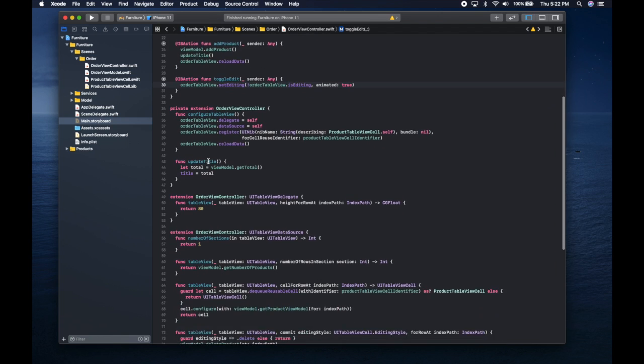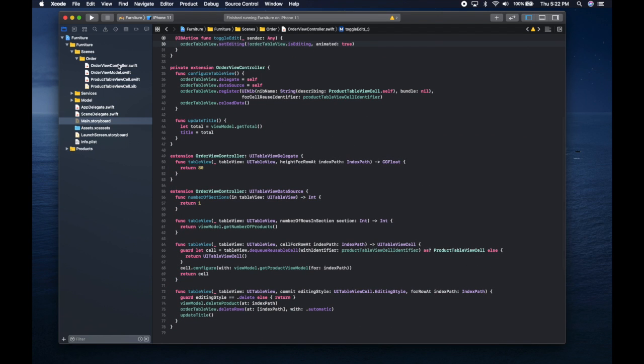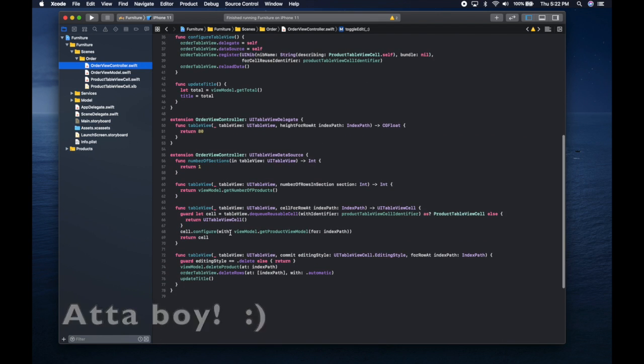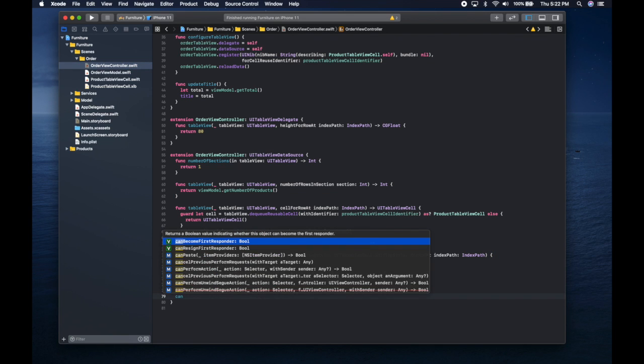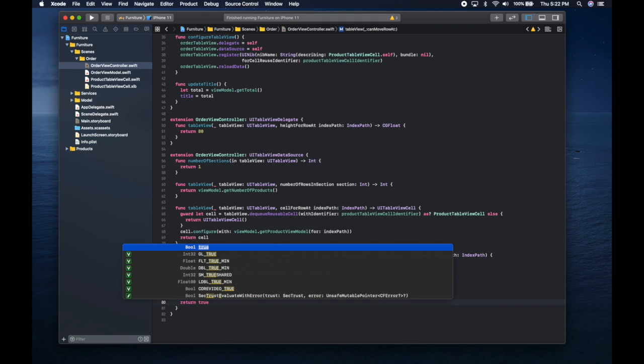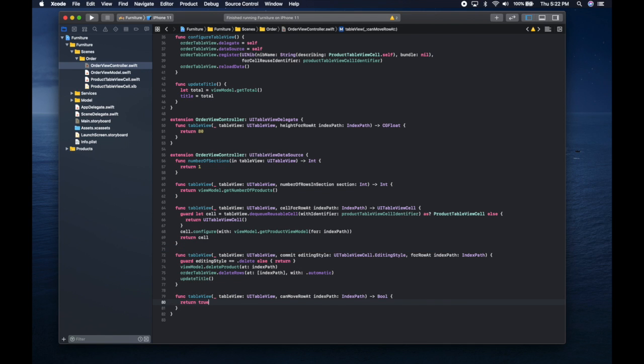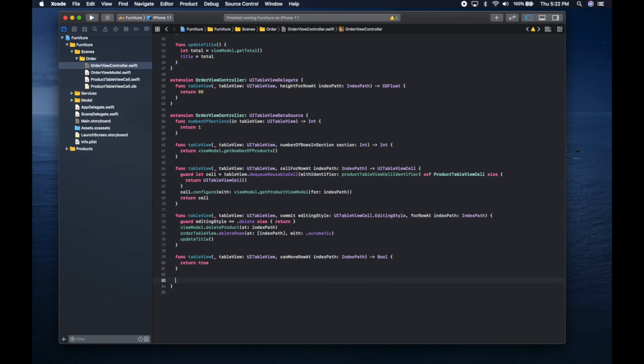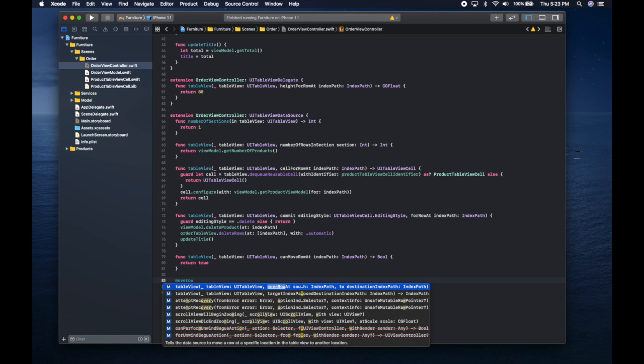Like this. And the method that we have to implement is canMove. So we'll return true, you can move. And we'll need a method just like this one, commit editing, in order to update our source of truth. Move row at.